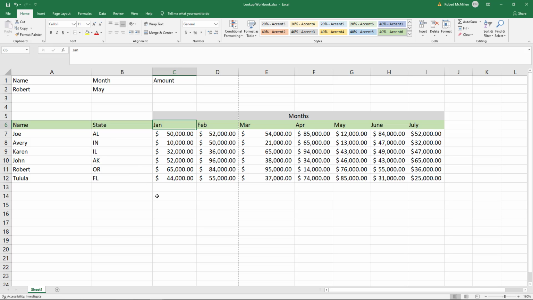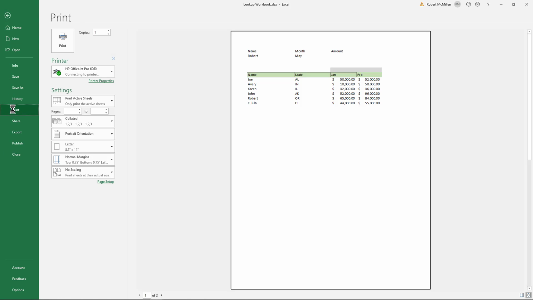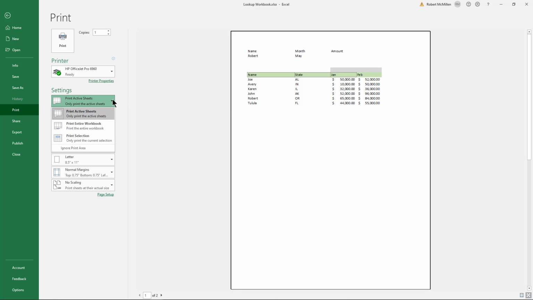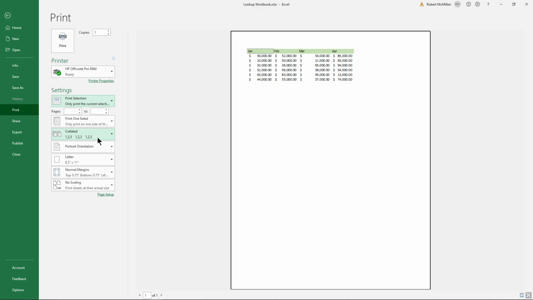Well, what you can do is use your left mouse button and select the area that you'd like to print, and then go to File and Print, and then hit the drop down under Settings and choose Print Selection. There we go. Now it's just going to print the selection that I chose rather than the entire thing.